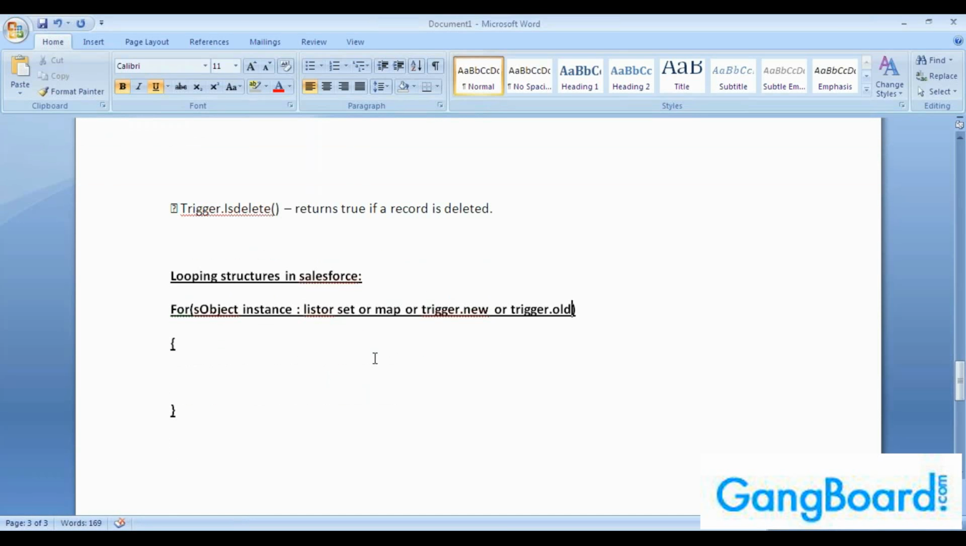Fine. So this is the syntax for the for loop in Salesforce. First you will be using an sObject, whether it is a standard object or a custom object: account, contact, lead, employee, any sObject. Then you will create one instance for that sObject. This can be any name, whatever you wish, any variable name you can give it. Then you will keep one semicolon. After that you will place any list name which you have declared or initialized: list name, set name, map name, or we can use trigger.new or trigger.old.